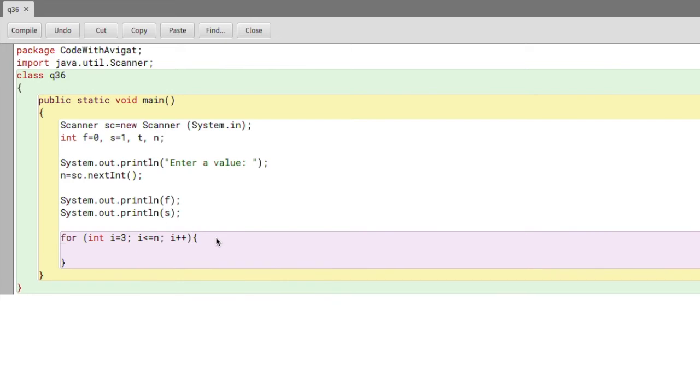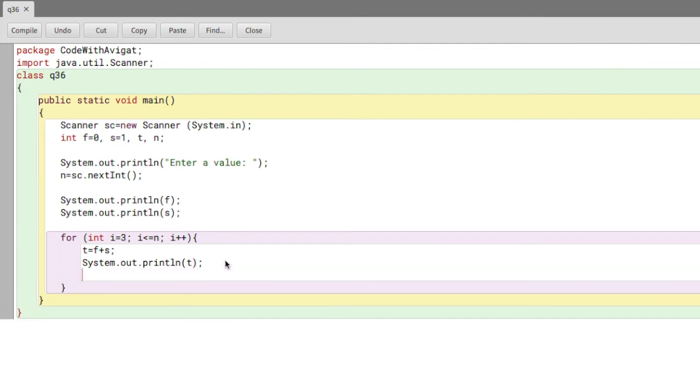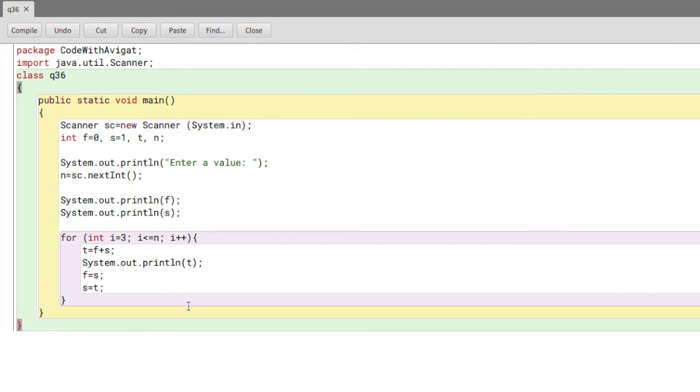And within this I will begin writing my code. So as we saw, to calculate the third term, we just have to add up the first two terms. So I'll say t is equal to f plus s. Now that we got this third term, I will simply display it using the print statement. So System.out.println, and I'll just display t. And at the beginning of the video, I also explained to you that after each for loop has been run, the value of s will become the initial value of f, and the value of t will become the initial value of s. So to do that, I will simply say f is equal to s and then s is equal to t. Okay, so here our program is complete.